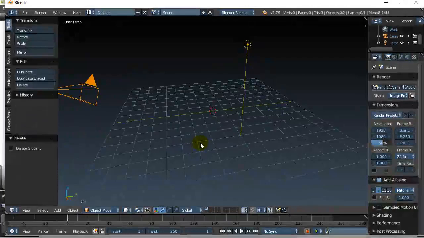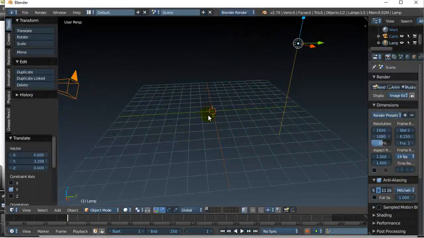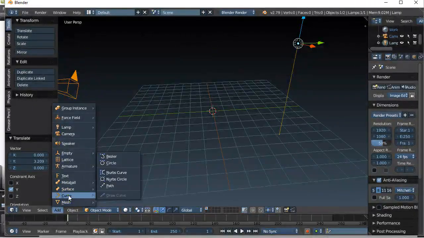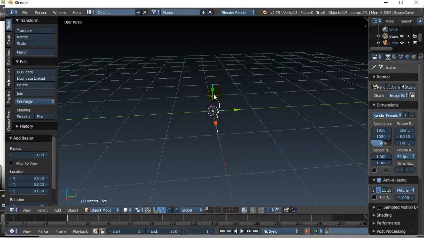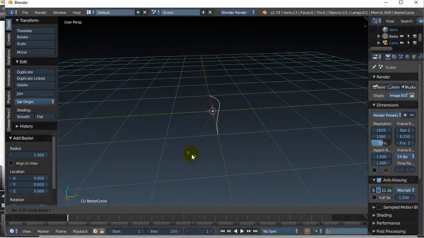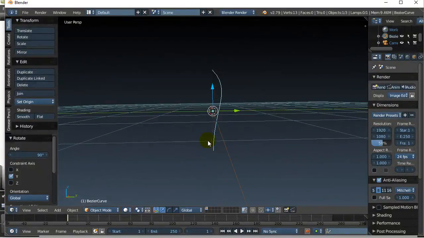And here's the basic idea. What I'd like to do is get a curve that points up and down, and then I'm going to spin it around the z-axis to make my shape. So here we go. Let's go Add, Curve, Bezier. Now you can see by default it's laying flat. Let's get this thing standing up. Rotate, Y, 90. Okay, and it is standing up now.